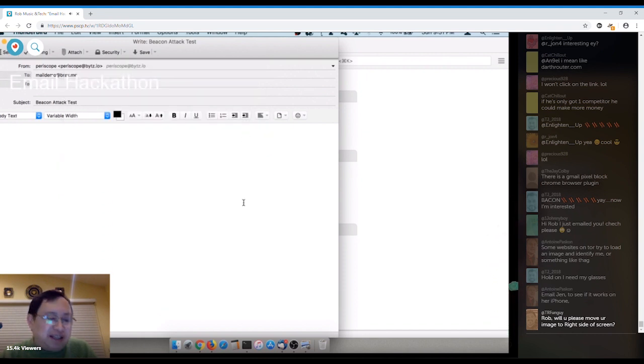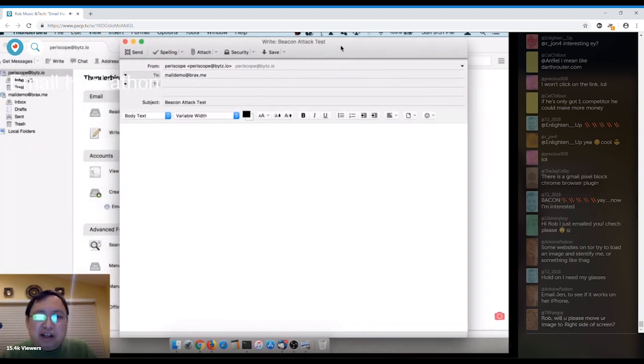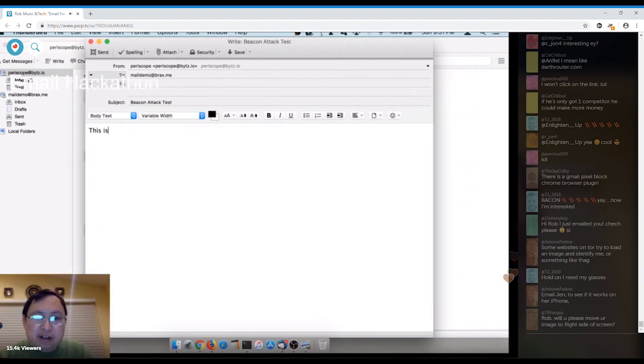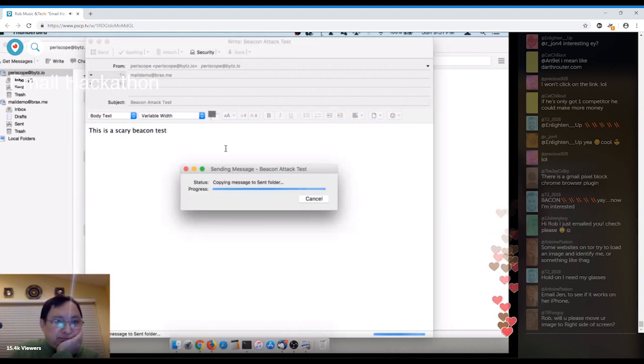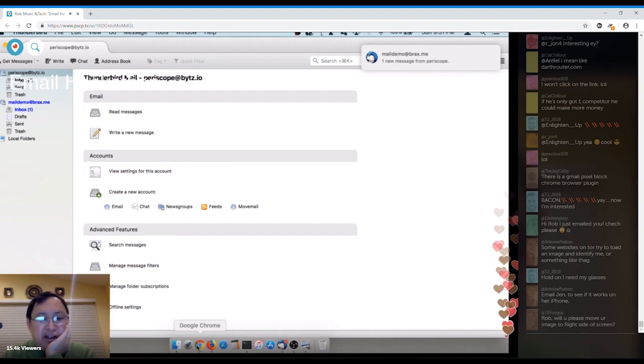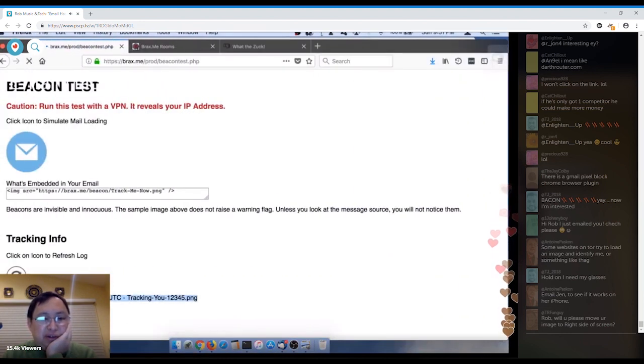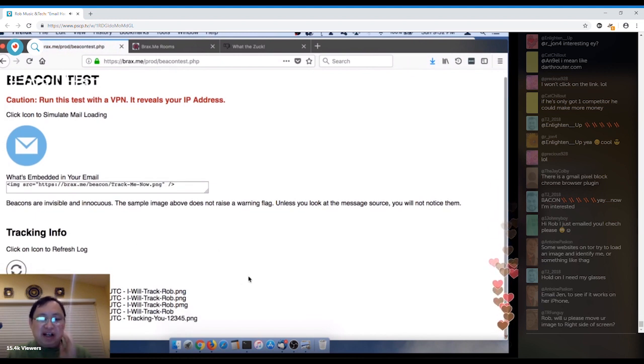Watch this. You see nothing. Look, you don't see anything on there. This is a scary beacon test. I'm going to send this email. Sent. Now I'm going to go back to this beacon test here and refresh it. Look at that. I will track rob.png, and it found my actual IP address right there. And I can put any words I want on there that will identify who it is and found your IP.